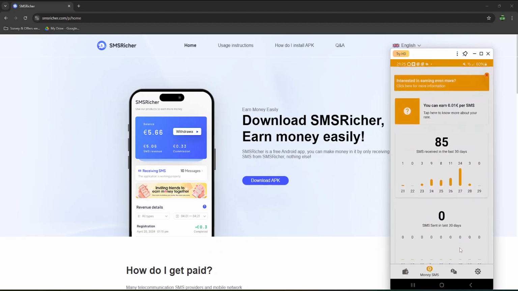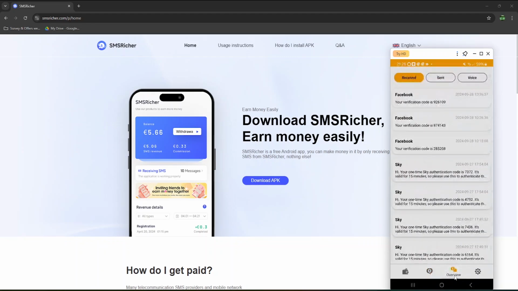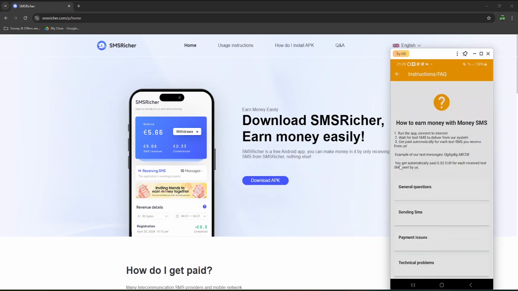In the past 30 days, I received 85 texts from this app. Most of them were received in the past week or so, and especially on September 27th, where I received 24 texts in 1 day. Here are some of the texts I received from them. They are usually verification codes, similar to SMSRicher or any other apps that I will go through. The earnings per SMS received is 2 cents here. That means I earned €1.70 in the past month. It's not much, but it all adds up if you use all the apps that I will show you.